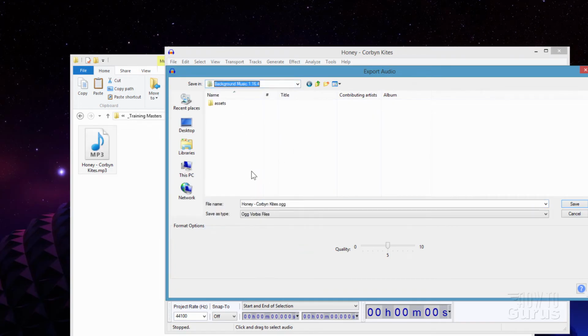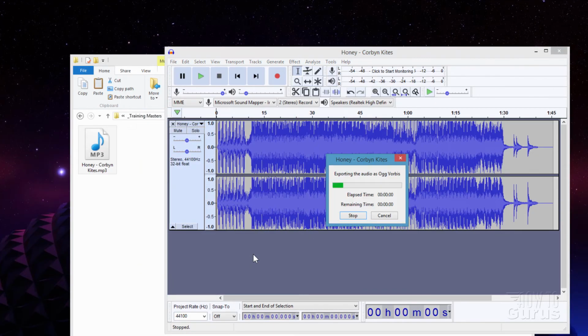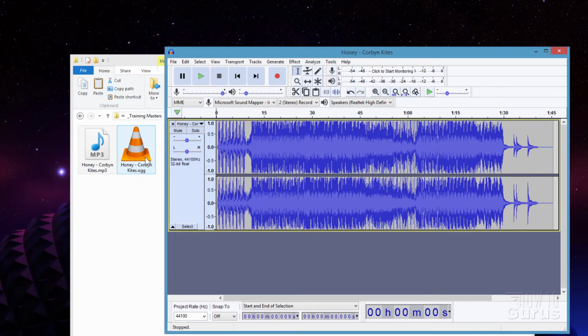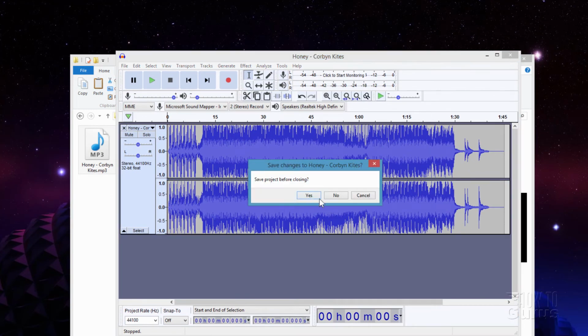So you can see there's our working folder right there. Assets, Minecraft, Sounds, Music, Game, and there's that creative folder. I'll leave the name alone, choose Save, and choose OK. Let it finish up, and there we go. All taken care of, we're now done with this Audacity program.